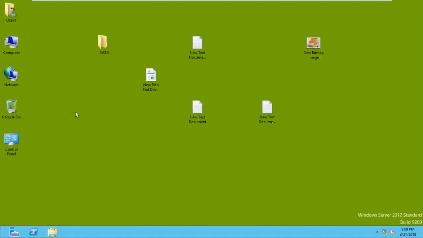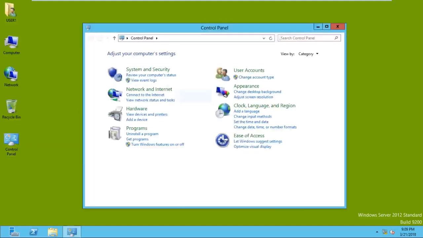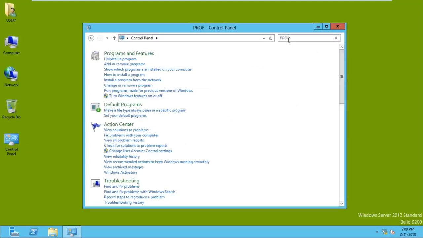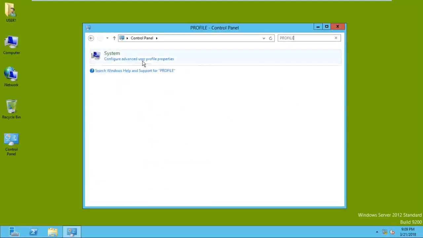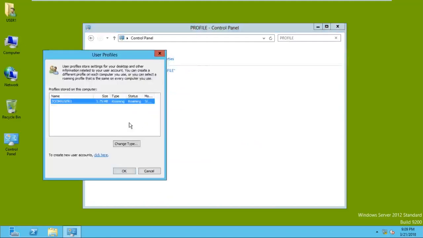By using control panel. So we have to open the control panel as a user. Then in the search box, what we have to type? Profile. Then we have to click on configure advanced user profile properties. And now you can observe what is showing here. The user 1 profile type is roaming. Status is roaming. If the type and status is roaming, then 100% your user profile is roaming.